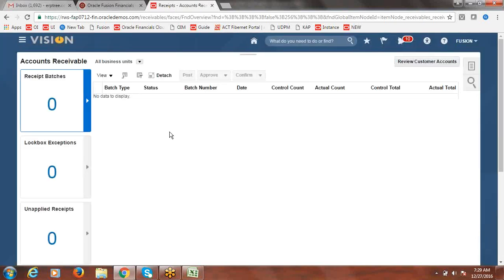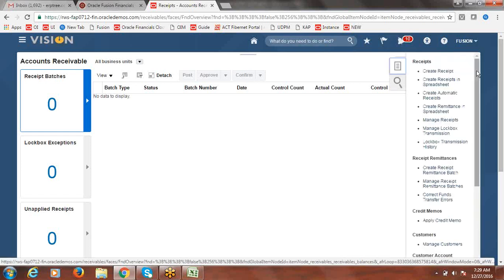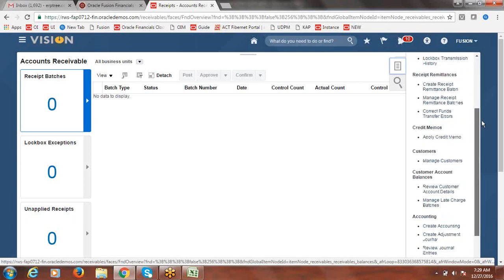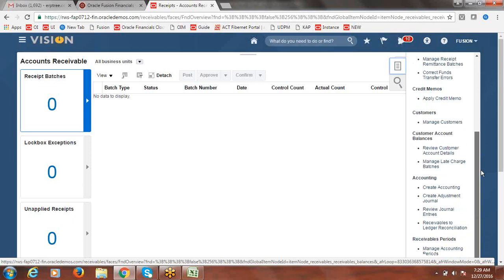Hope this is ready now. Yep, it's connecting to Receivables. Fine. Okay, now go to the task panel. Here we have a task called Manage Accounting Periods. Click on Manage Accounting Periods.